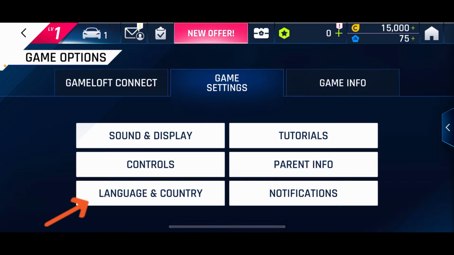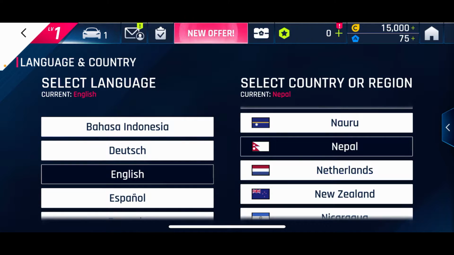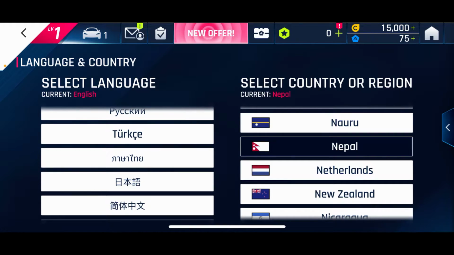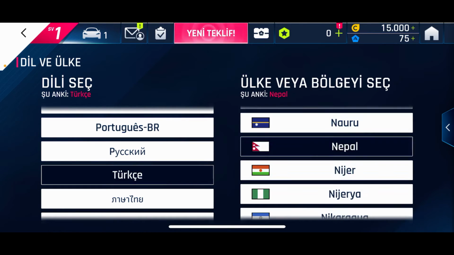Tap on the Language and Country option and then select the language of your choice from the left inside menu and simply tap on it. So now after you tap on the language option of your choice, you will be able to see the display language change immediately on your Asphalt 9 game. So that's how it can be easily done.